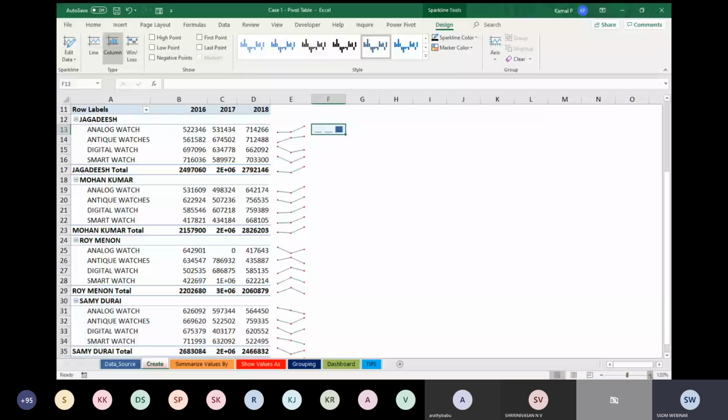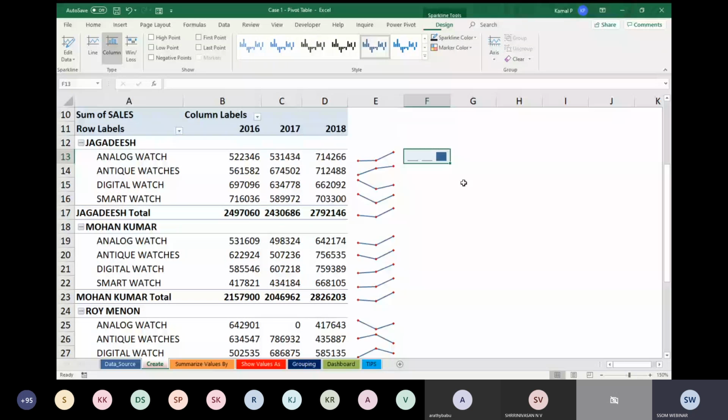2016, you have a sale. 2017, you have a sale. 2018, you have a very high sale. To make it more visualized and more readable, I'm just enabling an option in Sparkline Tools. The moment you click inside this chart, a Sparkline tool pops up here.